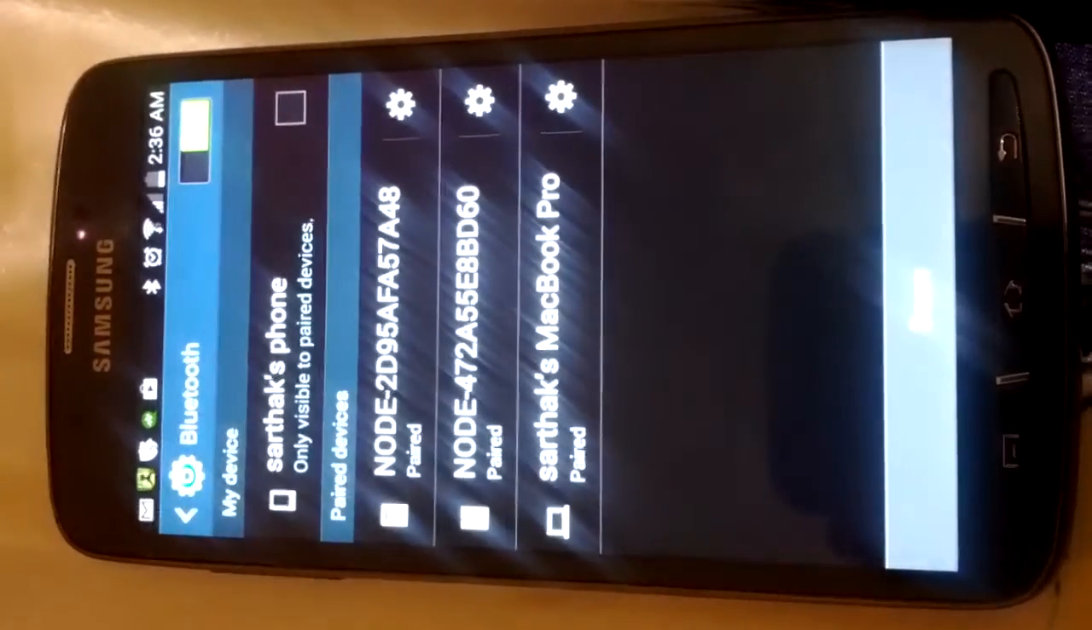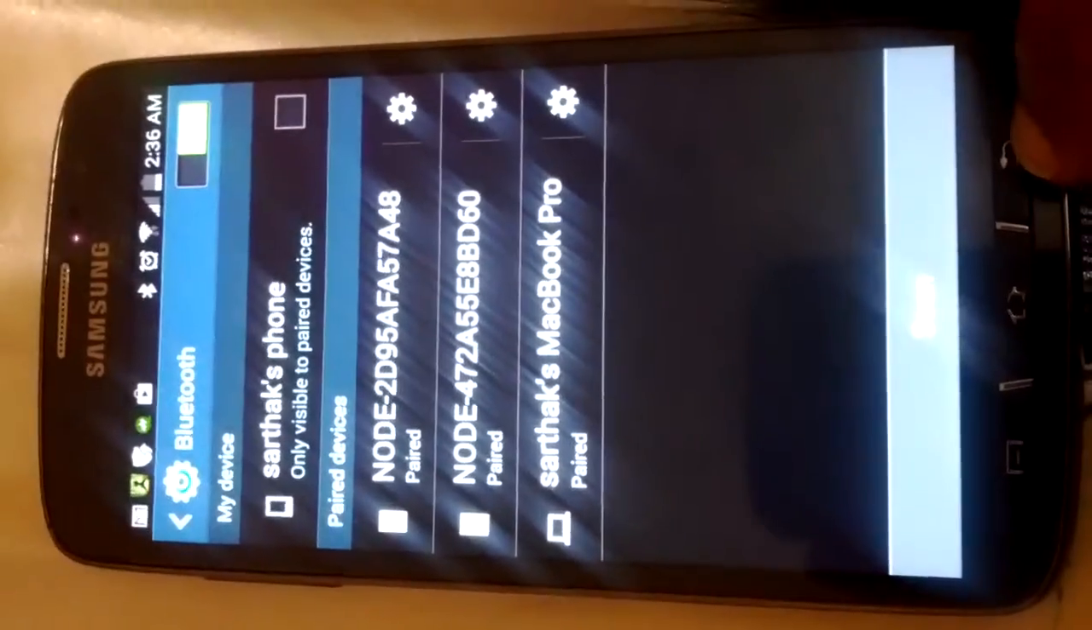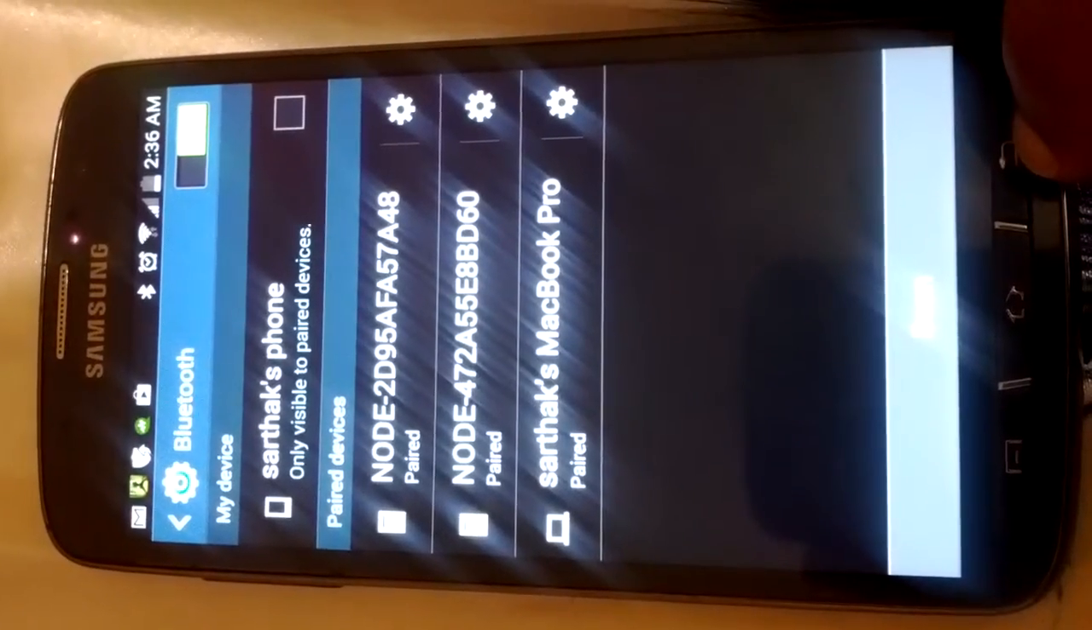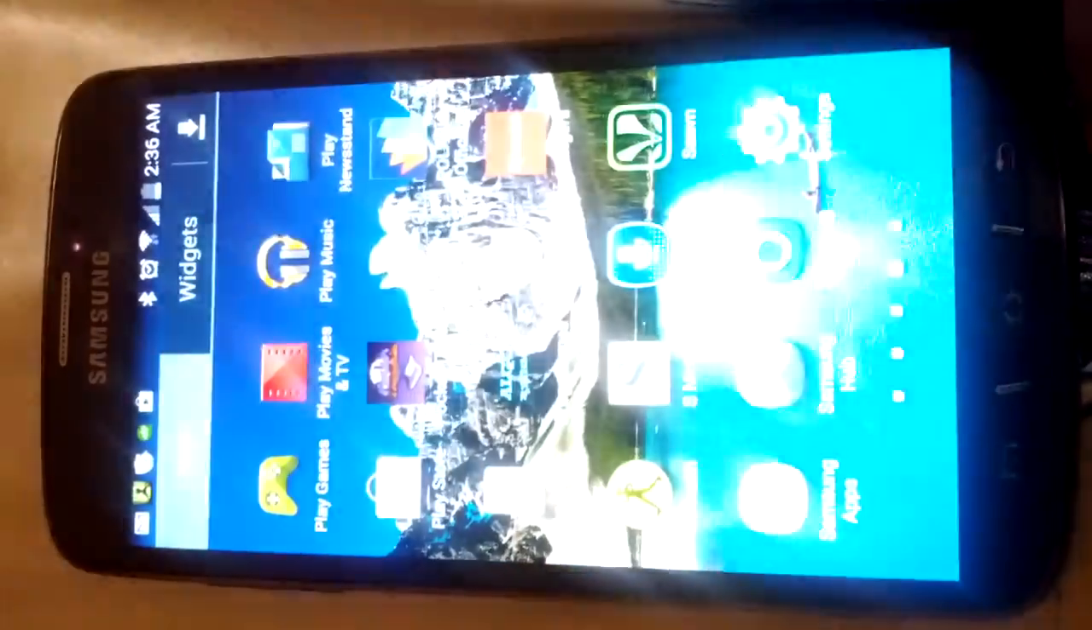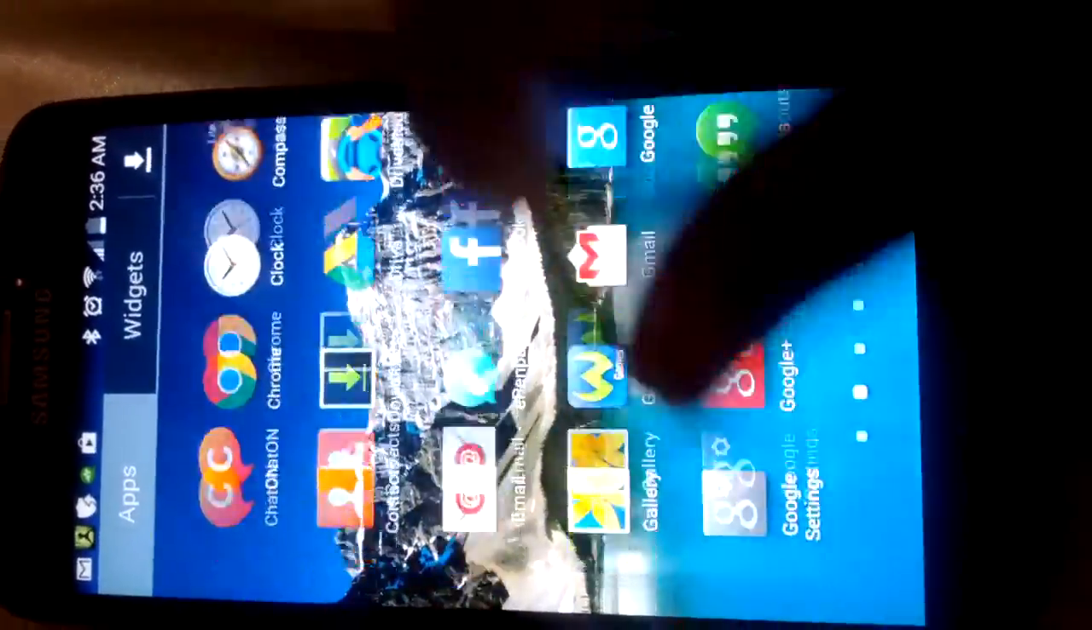So you need to do this once before you start the app, and once you are done with this, you're fine. So I'm going to click on the back key and go to the actual app.